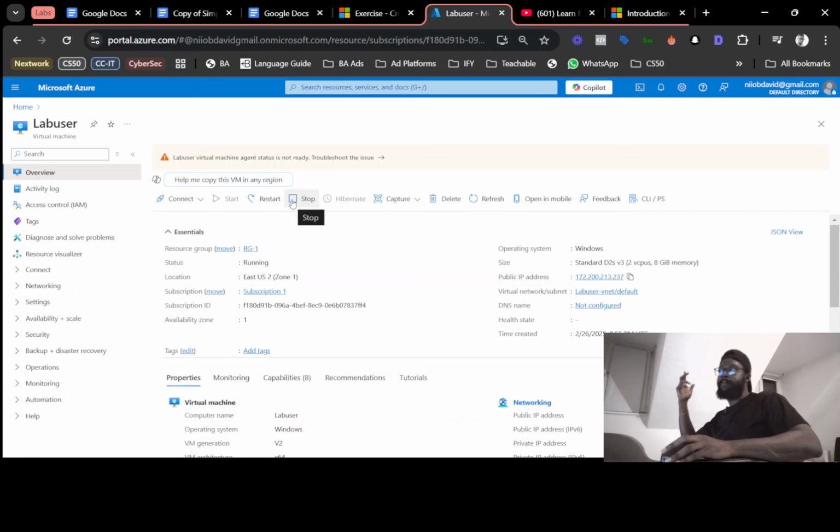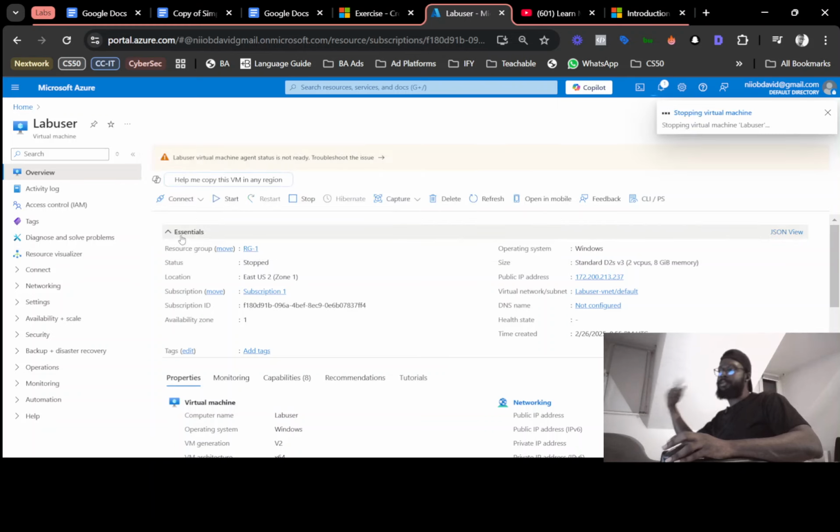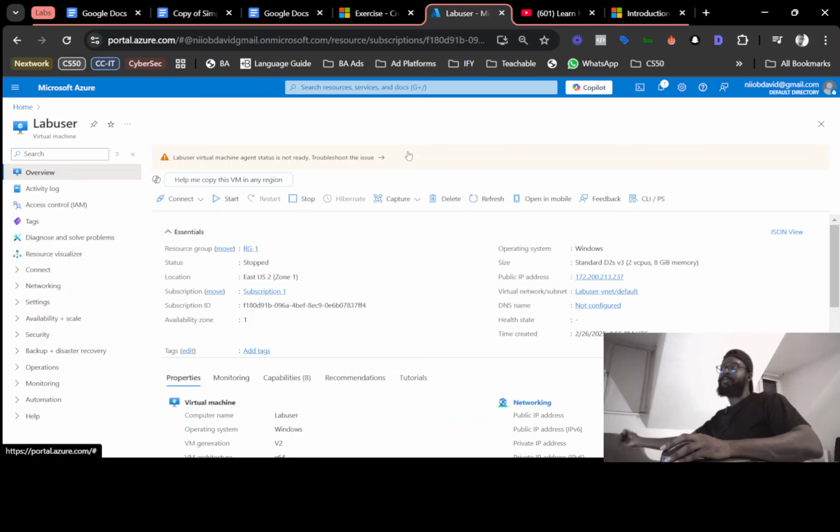If you want to use this later, you can just click on stop, and that way it won't charge your account. Well, it will charge your account, but I think it's cheaper. So you can have a virtual machine running, but if you stop it over here, it will charge you less. But we want to just shut everything down.